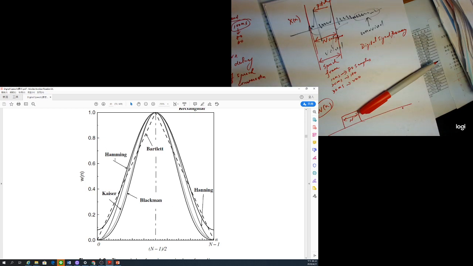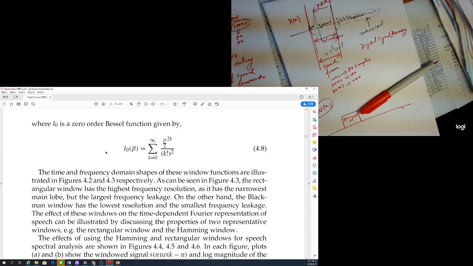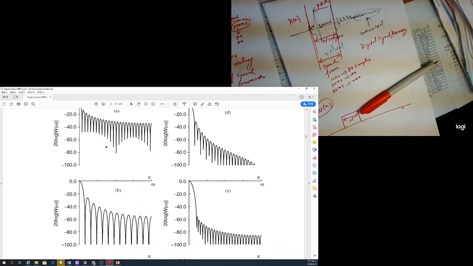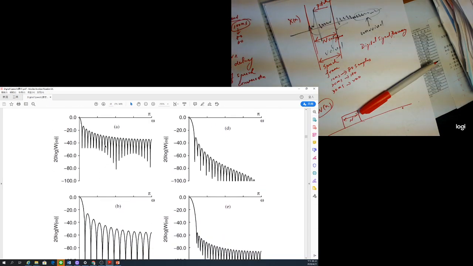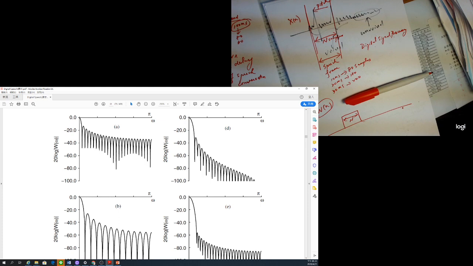So you can see we have a Hamming, Hanning, Blackman, and Kaiser window. If we consider all the windowing in the frequency domain, we are using the Fourier transform to transfer the signal, because we are trying to see from the frequency domain what will happen, because our input signal will be convolved by this one. So you can see what will happen if we convolve with this filter. Like this one, A is a rectangular window.